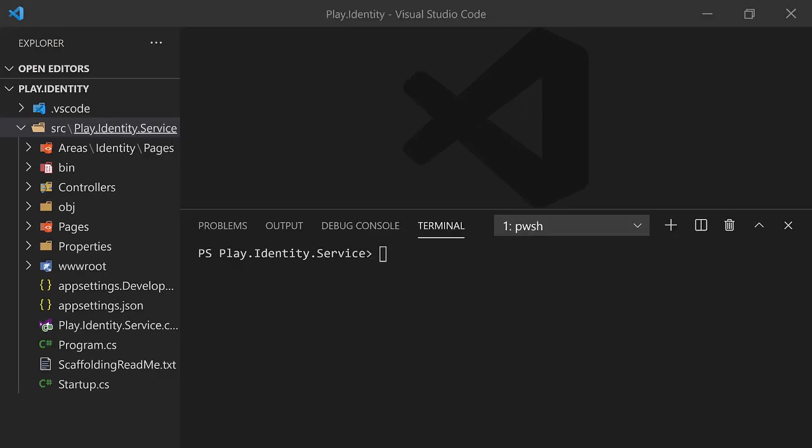By default, ASP.NET Core Identity uses Entity Framework Core and SQL Server as its backend store. However, since our existing microservices are already using MongoDB, it's not a bad idea to use the same database in our identity microservice. Let's see how to enable this. So here I am in Visual Studio Code once again, and I have opened my terminal into the Play.Identity.Service directory. What I'm going to do now is add a couple of NuGet packages that we're going to need to enable the MongoDB integration.